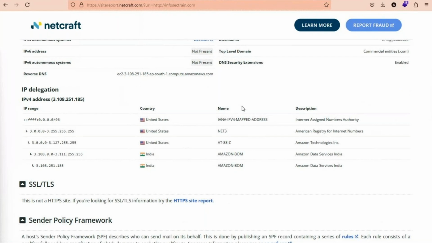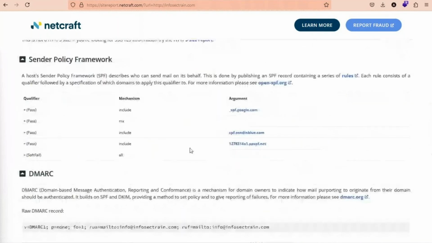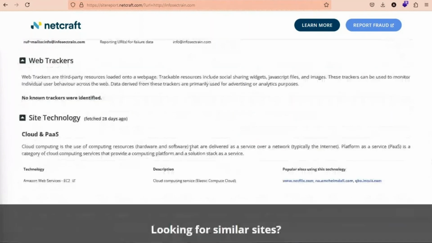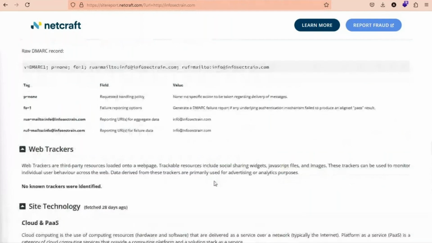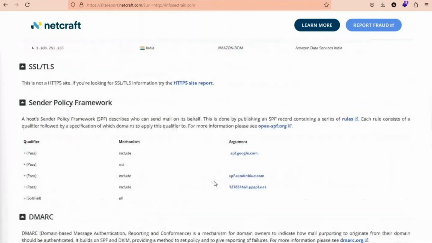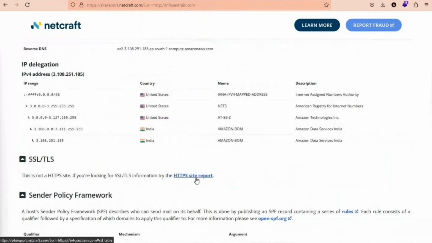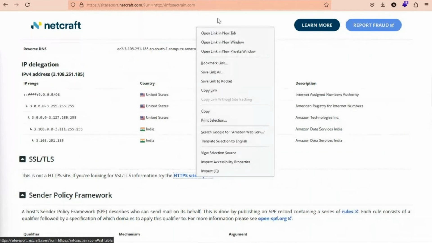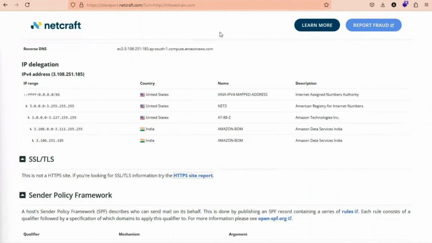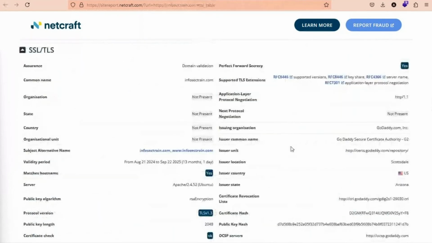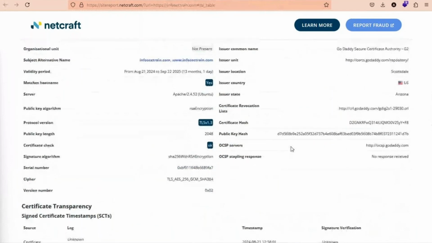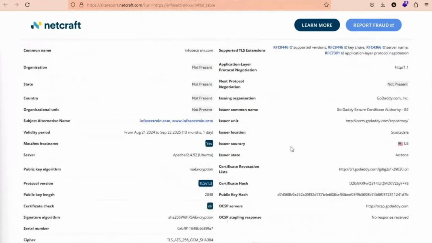right? Then it's giving you information about the cloud that this organization is using, Amazon Web Services cloud computing, right? Then if I see this HTTPS site report, let's see if it gives something new to us. So information about the registration period and everything.